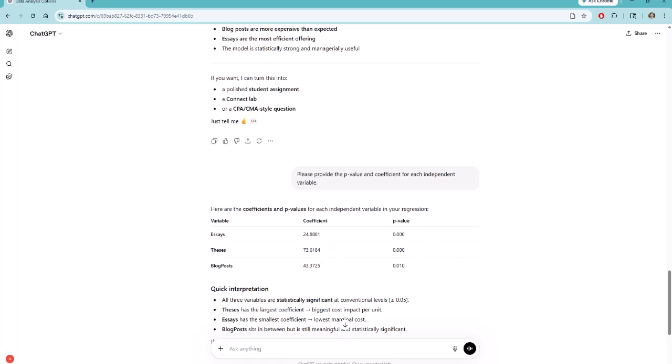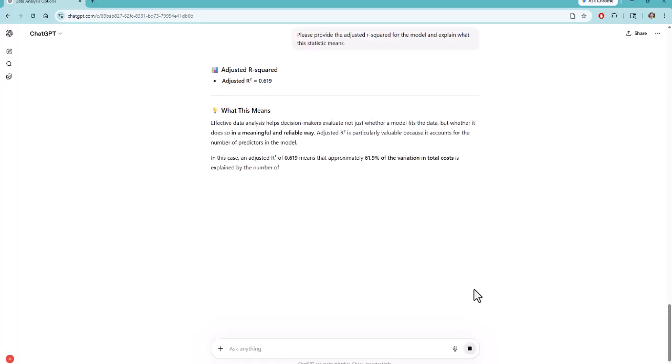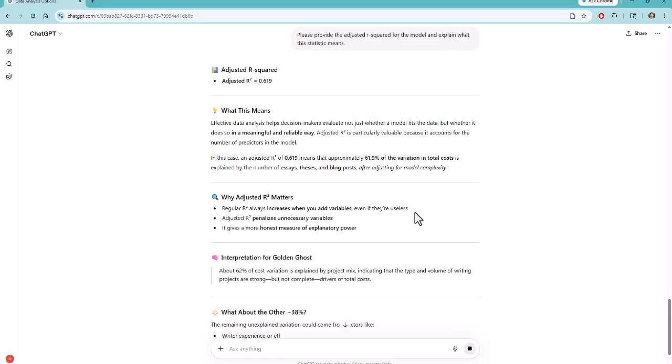Okay, now let's ask it to provide the adjusted r-squared, which is how much of the variation in y is explained by the variation in our x variables. And we want it to explain what that statistic means. And it probably already told us this above, but we want it in a certain order. So it's saying that the adjusted r-squared is 0.619, and this means that approximately 61.9% of the variation in total cost is explained by the number of our essays, theses, and blog posts.